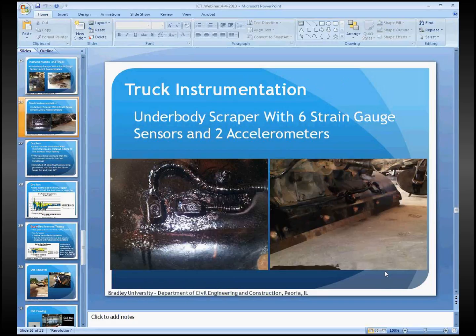And here's another picture where we put two strain gauges. You can see one of them is vertical, the other is horizontal, because we're trying to capture the state of stress in those two directions at that location.